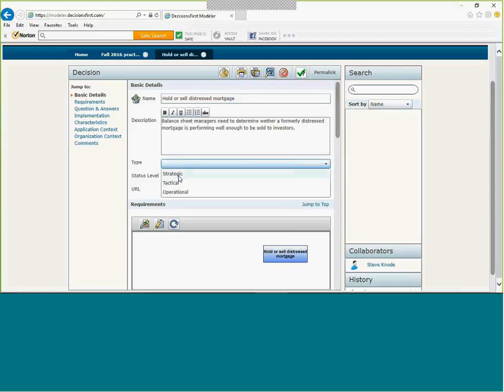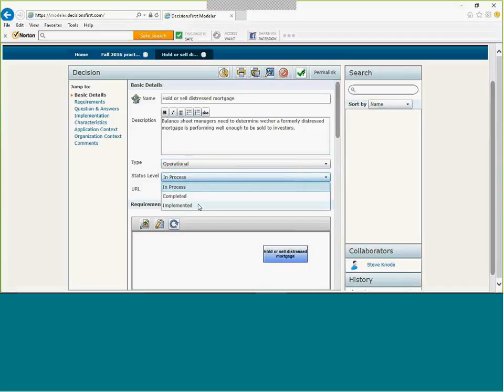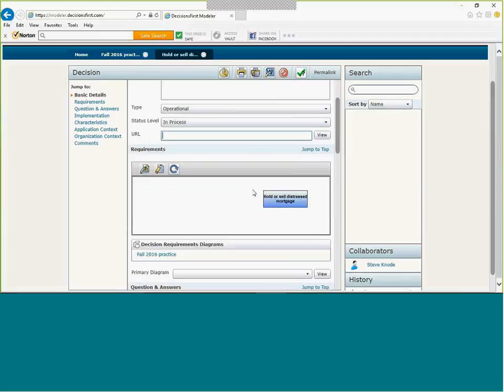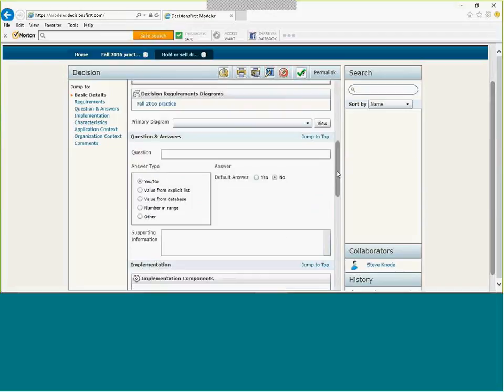Well, what type of decision is it? I already told you this is an operational one. It occurs over and over and over. What's the status level? Is it completed? Has it been implemented? No, it's in process. Is there a URL where some information about the decision is stored that's key? No. This shows how it's linked to other things, and of course not linked to anything yet. And then we scroll down a little bit further. You can see the primary diagram.